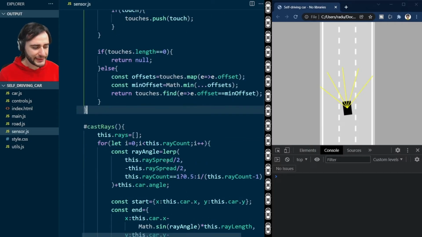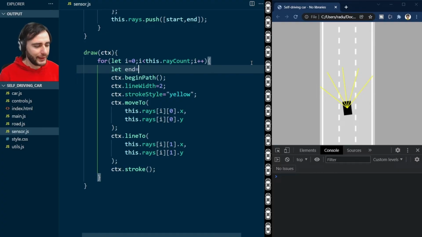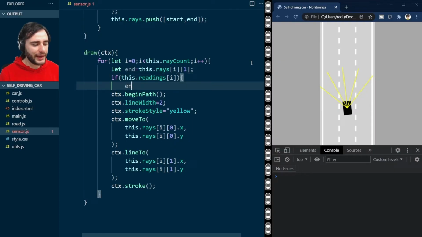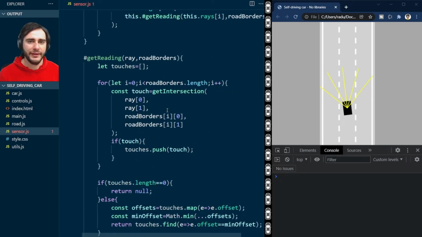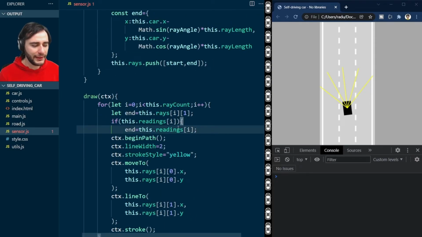Now I'm going to draw these readings somehow here. In the draw method, let end be equal to the array's endpoint pretty much. But if there is a reading, I'm going to set end to the value of that reading. Remember, the readings, what comes from this getIntersection function, will be 3 things: the x, the y, and the offset. So if we say this here, we essentially pass the x and y to this, and end becomes a point with x and y attributes.